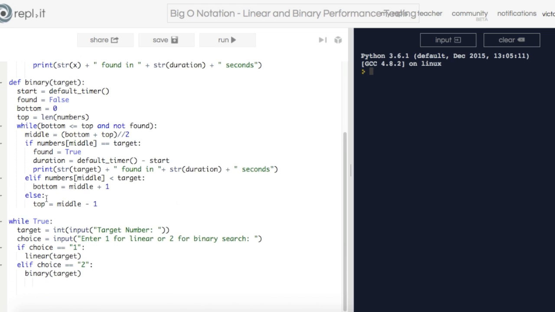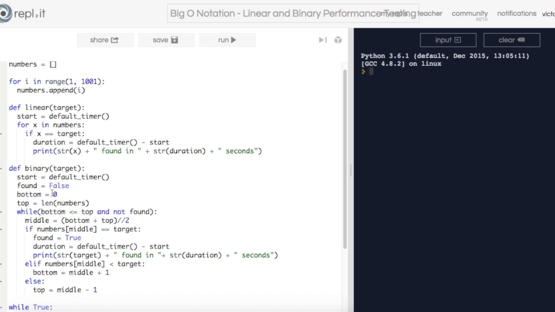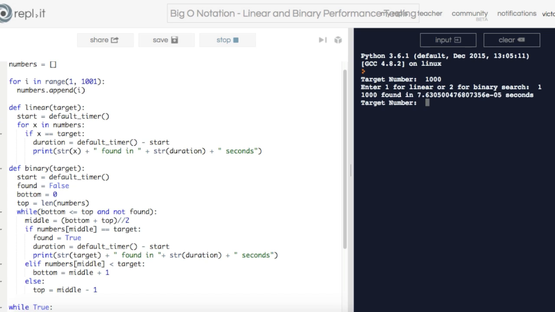Go ahead and set up a while true, create a target, ask for the target, ask for the choice. Do you want 1 for linear, 2 for binary? And then based on that choice, we can run either of these two functions. So let's go ahead and run it. And let's see the target. So now we know 1 to 1,000 is our range. So let's ask for 1,000. And let's ask for it with linear. So it found it in so many seconds, okay?